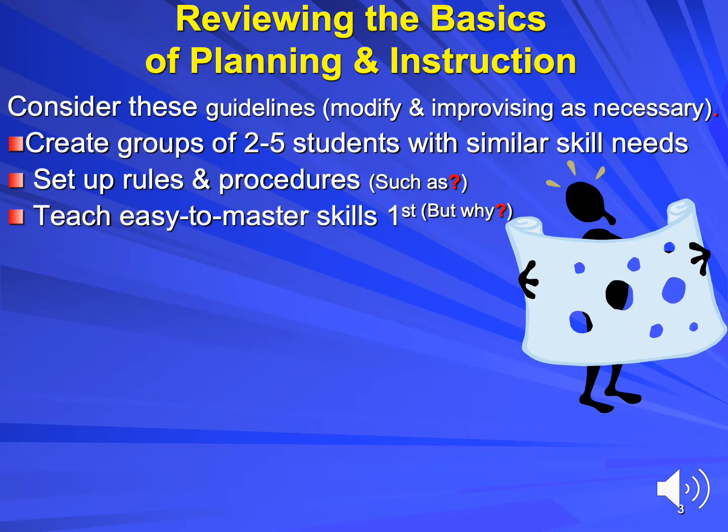We want to teach the easy to master skills first, but why? Feel free to pause the session at this point and consider that question. Well, as with anything that kids are learning, we have to start out with the basics. You need the foundational skills before you can move to the more elaborate skills and building upon them and modifying them for various situations.